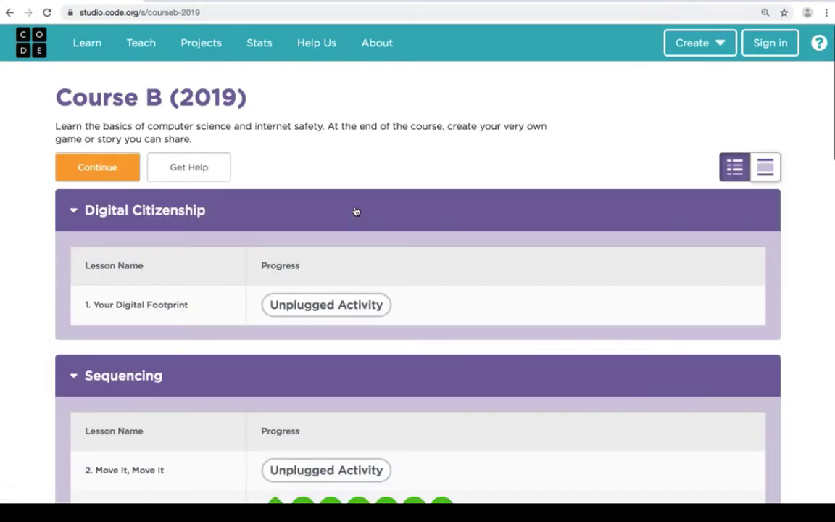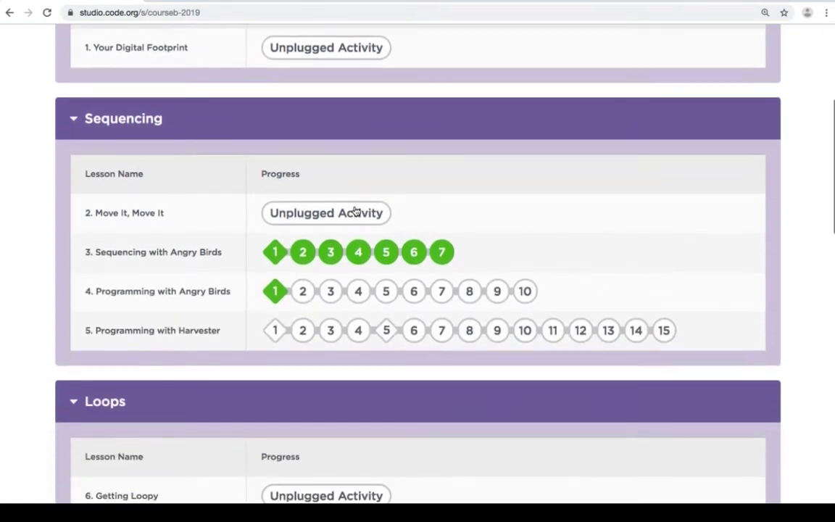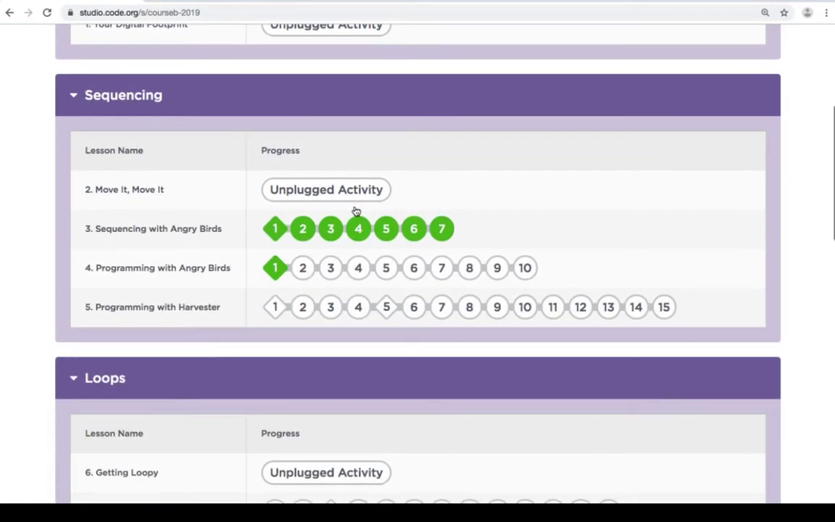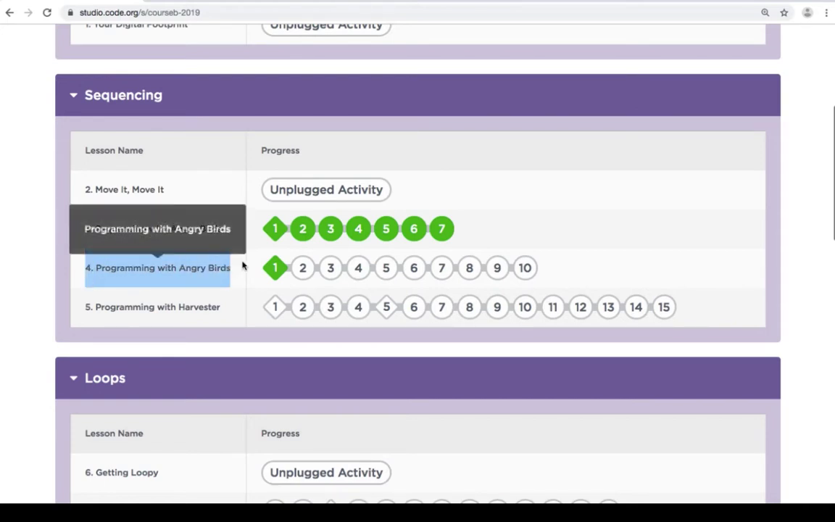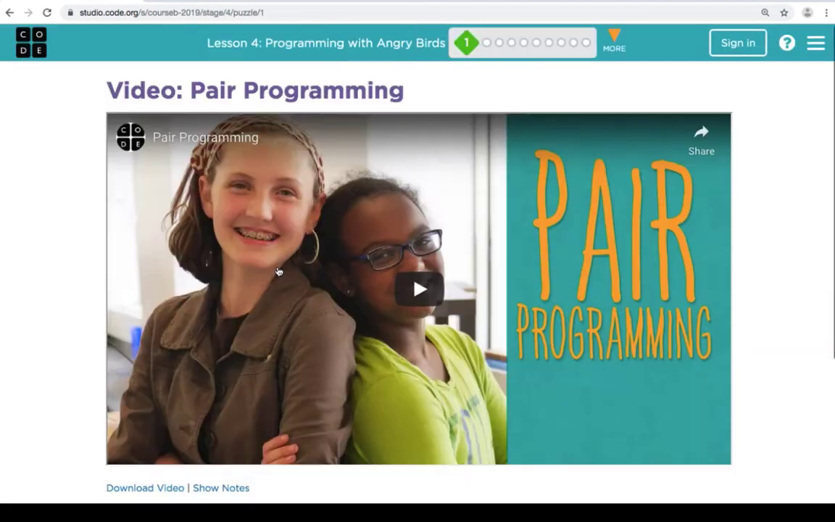And here in Course B, we're going to be doing the lesson Programming with Angry Birds, which is lesson number 4. Once we're there, we're going to click on the number 1, and we're going to watch our introductory video. In this video, we're going to learn about pair programming. Pair programming is when you code with a partner to help you find mistakes in the code. Let's watch the video.